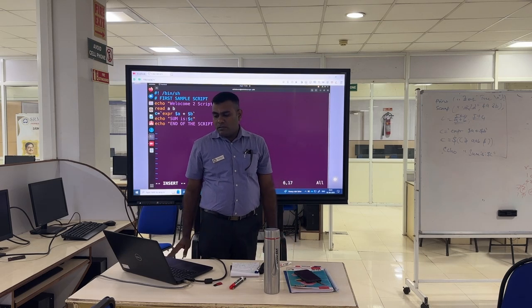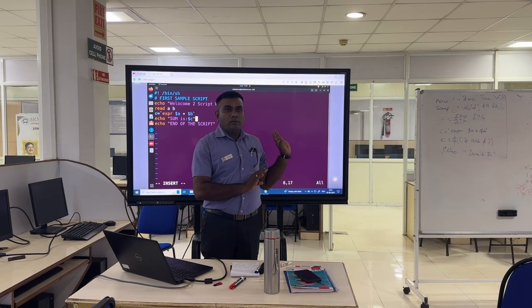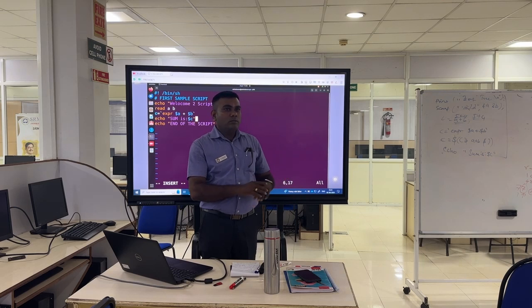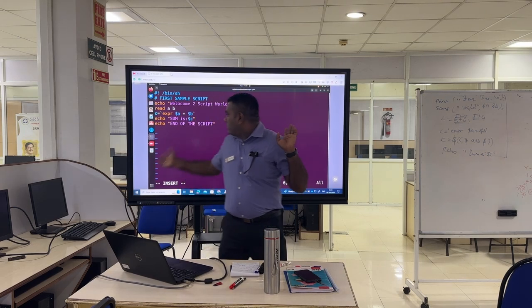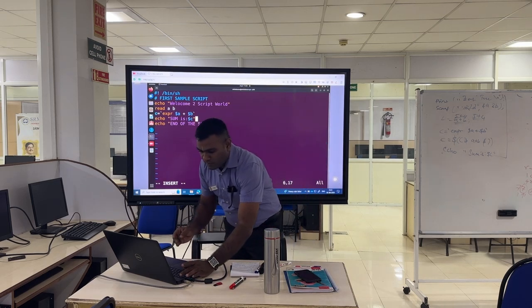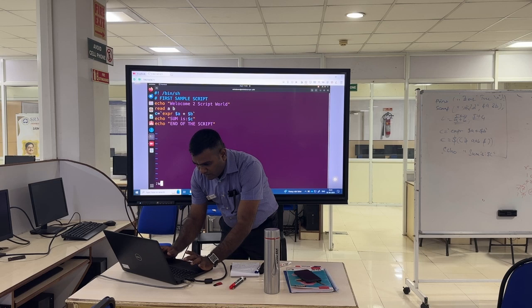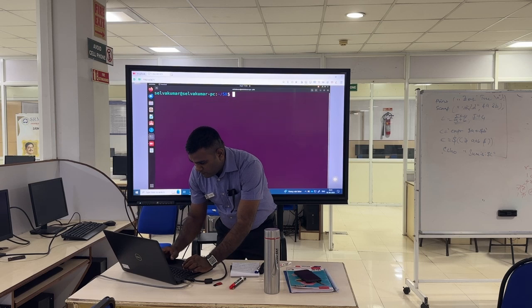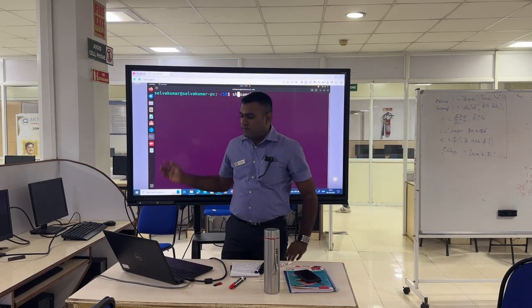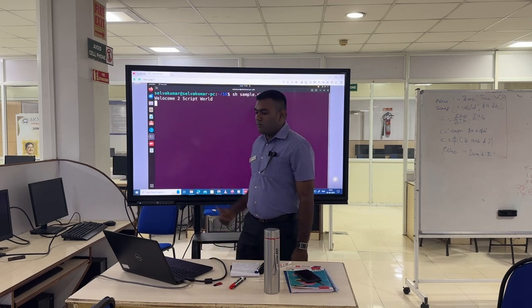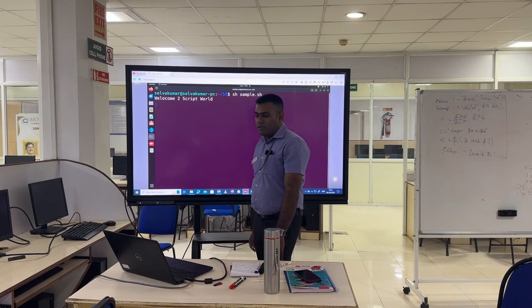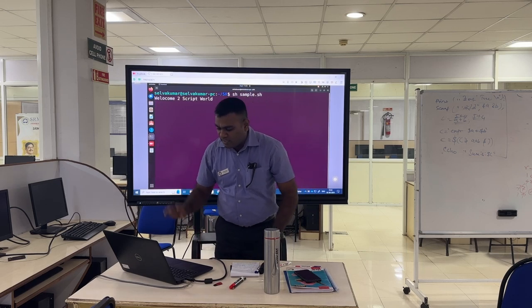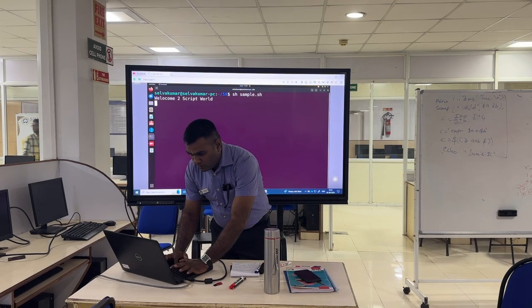Are you able to follow? Fine. I'm going to press escape, colon wq, and clear the screen. Again use the command sh, sh space. Welcome to the script. Enter the two values are displayed. I haven't given it. So, 4, 5.